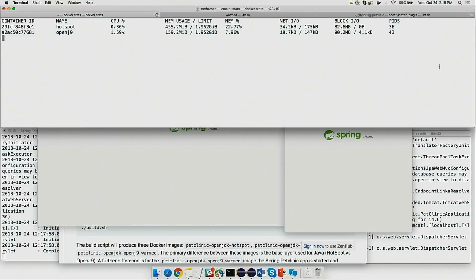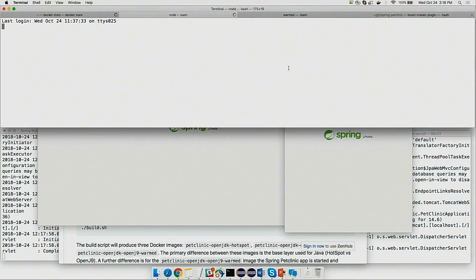But notice the difference. The memory utilization for HotSpot is sitting at 455 megs. And all I've really done is started the JVM and hit the front page. Compare that with J9, which is only using 160 megs. The only difference in these Dockerfiles is the FROM line. Let me see if I have that up really quick, just to prove it to you.